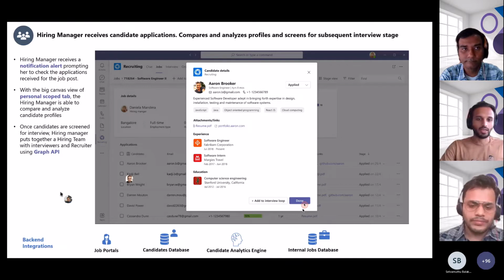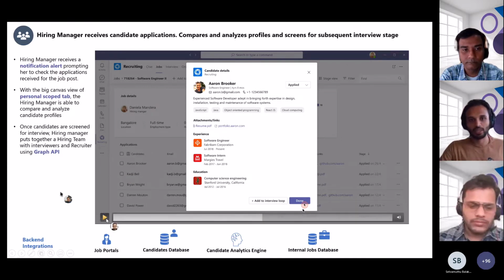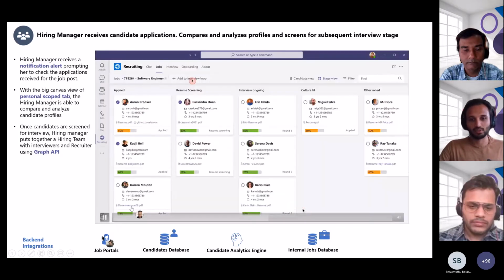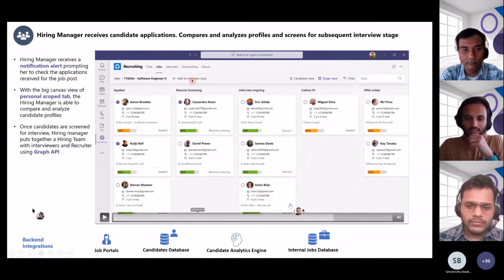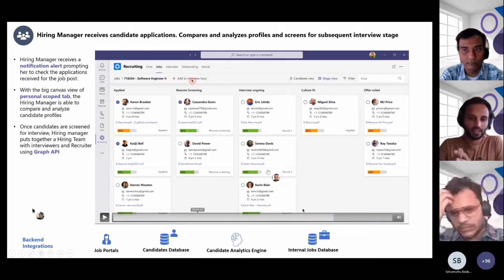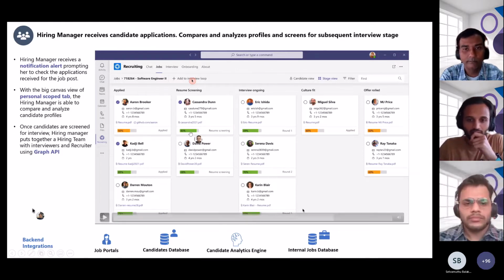Sure, right. So coming back to this particular scenario about the end-to-end recruitment experience. As you see here, here are all the different candidates who have applied. And I spoke earlier about candidate analytics, where based on the keywords that are there in the resume, it will give you a score, based on which you can actually go ahead and schedule interviews, right?